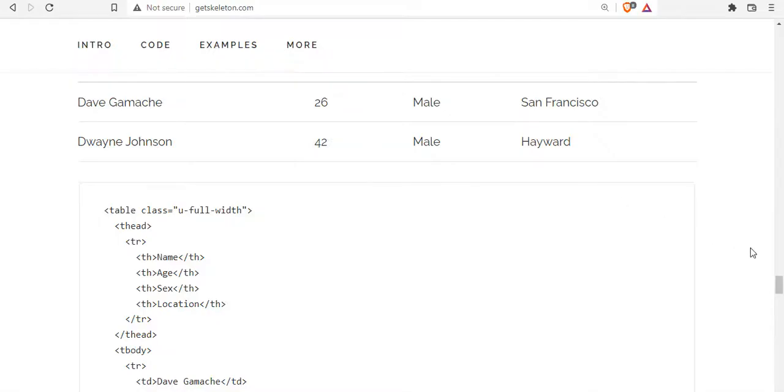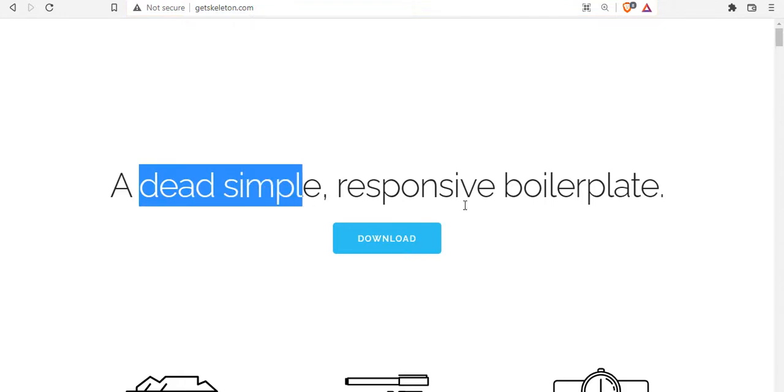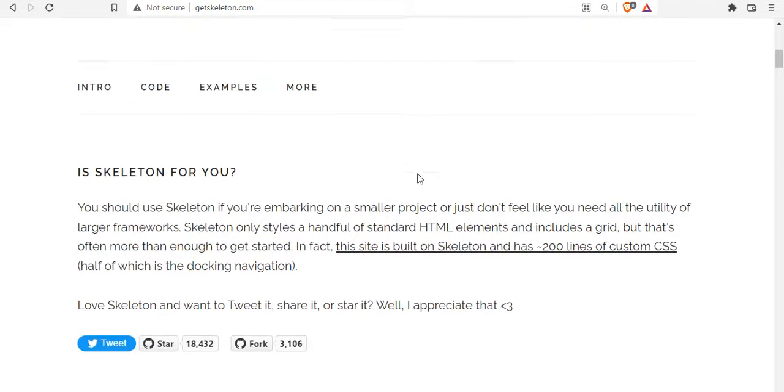What is a skeleton? Well, you can go to this website, getskeleton.com. It's a dead simple responsive boilerplate. It is not a UI framework like Bootstrap, Material, Bulma, Tailwind and others. It's so quick to start, no compiling or installing. It's very light and fast. It doesn't provide you with lots of options like Bootstrap does, or Material does. It doesn't provide you with margins or with padding stuff. It's just very simple. So you will see.